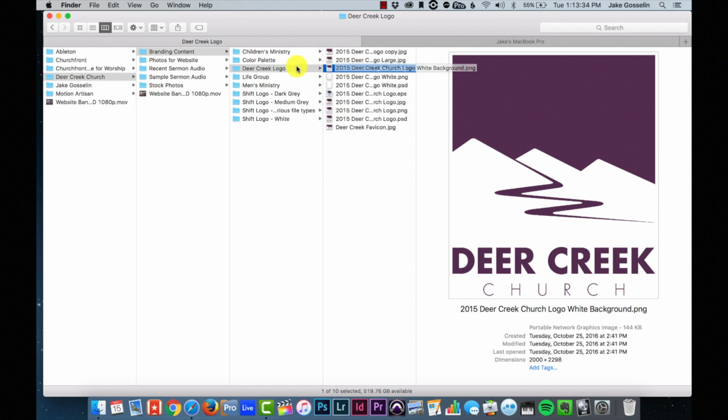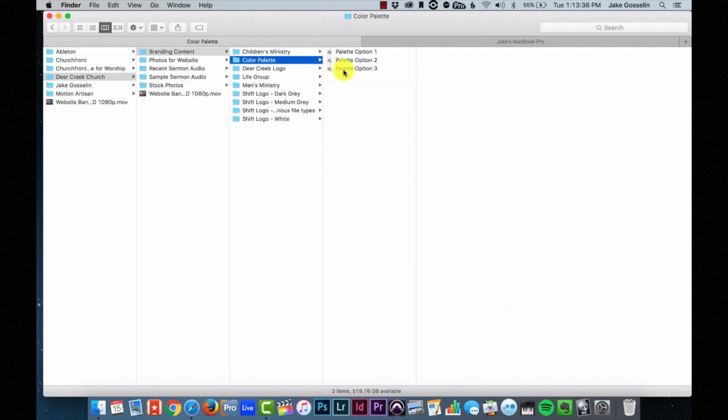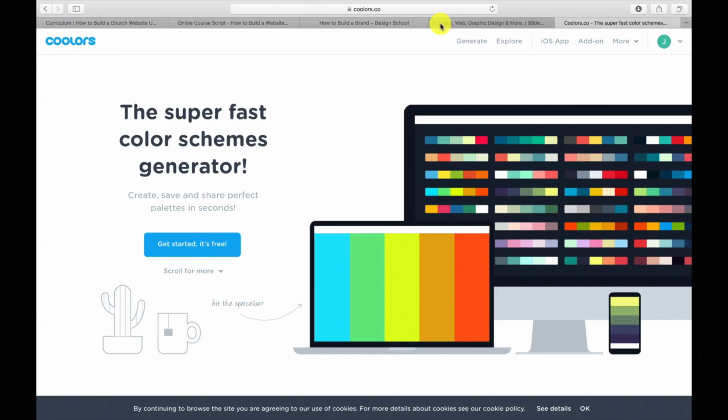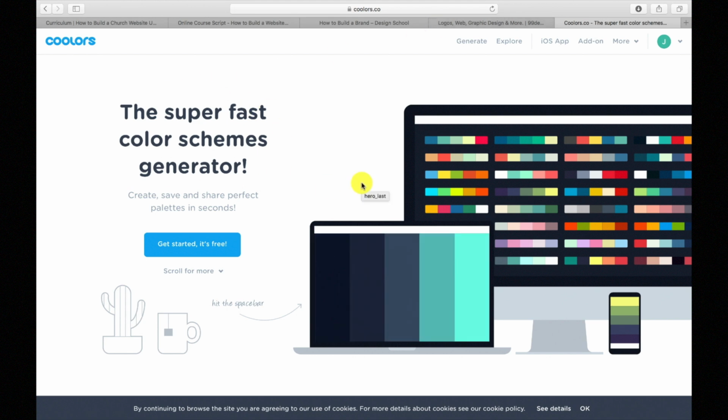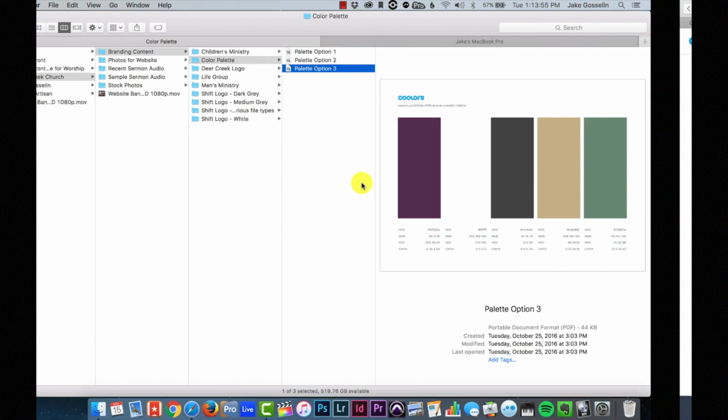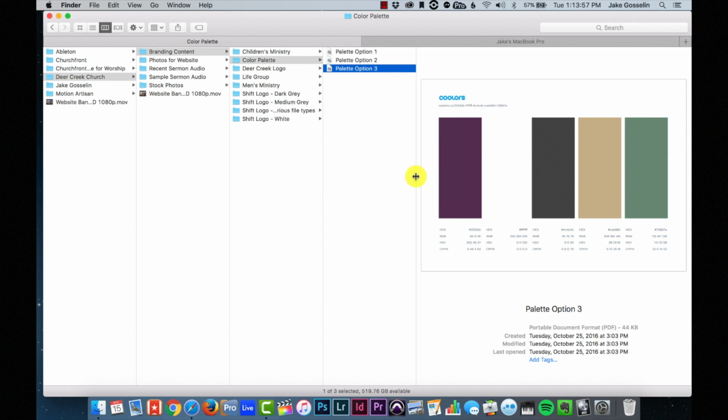And lastly, you want to make sure you have your color palette selected. So I went to coolers.co, and this is a cool site because it can help generate different color schemes for you. What I did is I took the purple from their logo because they didn't really have a set color scheme, and I put the purple logo in there, and then it started generating some colors, and I kept the ones I liked, and then I just kept mixing it until I found this combination, which is what I decided to use for their church website.